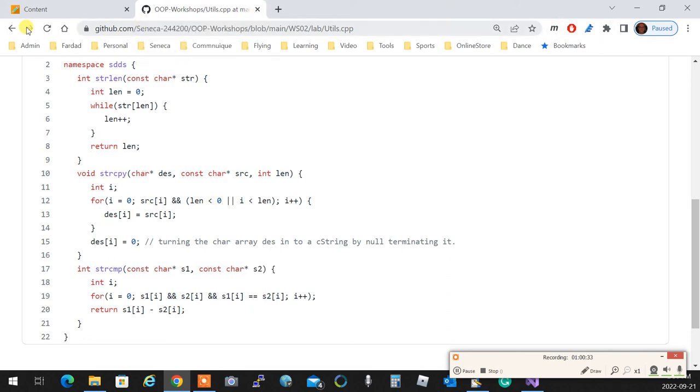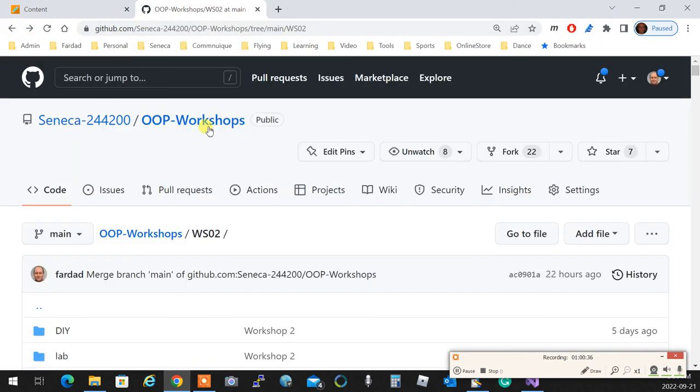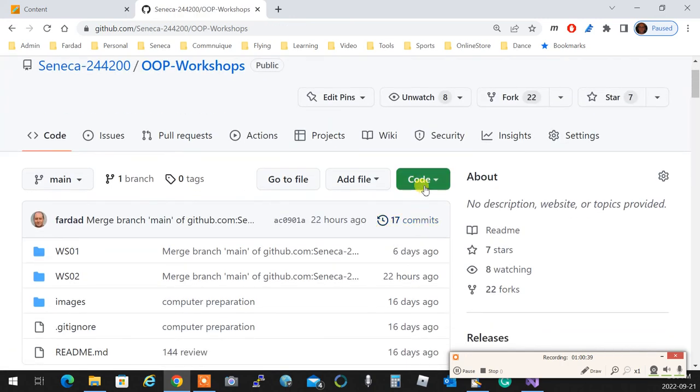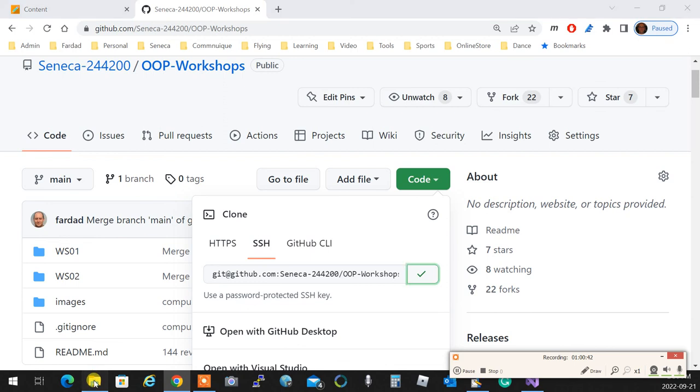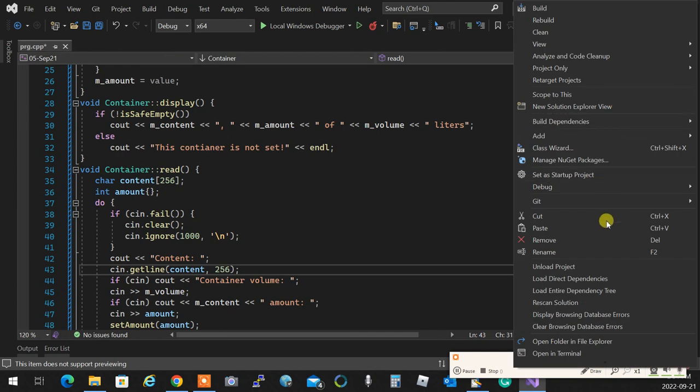Okay. And done. And now I'm gonna take those utils and use them in here. So I'm gonna go to workshop two, lab, and copy utils.cpp and utils.h. Now I'm gonna come over here, open file explorer and paste those two things. Now I have utils. Let me add it to this project so I don't have to include a string header file. I right click, say add existing item, and it's gonna be these two. And it's gonna automatically put it in the proper place.